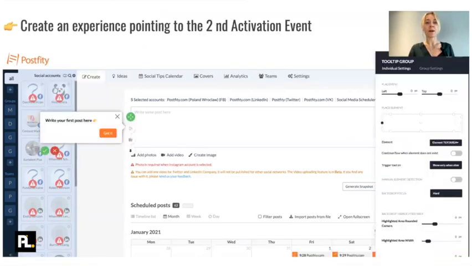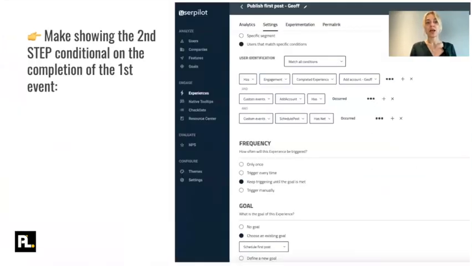As you can see, it's pointing to the second activation event here in the interactive walkthrough, so scheduling their first social media post as well. And then if you're creating an interactive walkthrough, you need to make sure that displaying the second step, the second key activation event that will lead the users to activation, so understanding and getting the value of your product, happens sequentially.